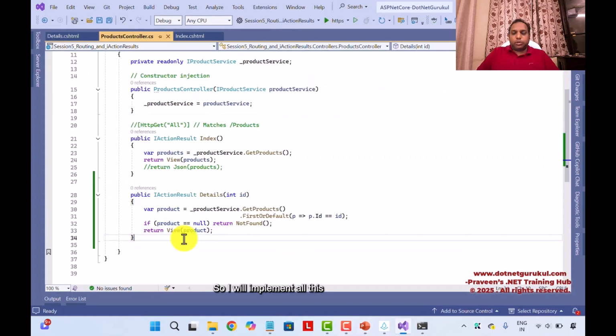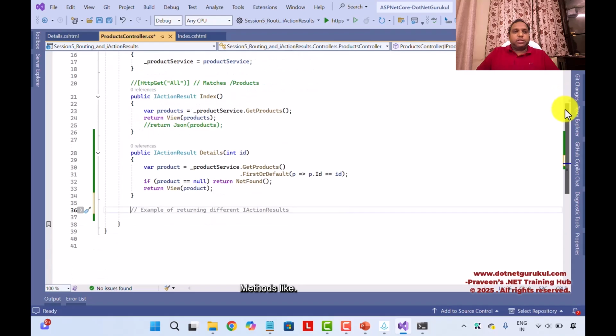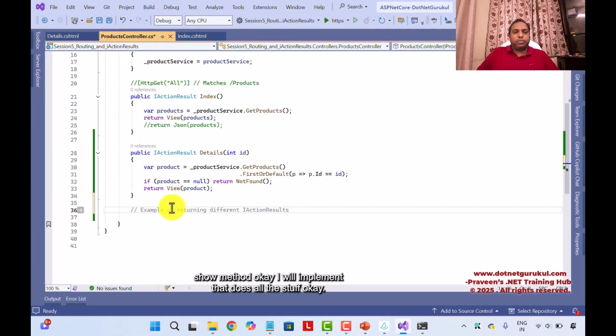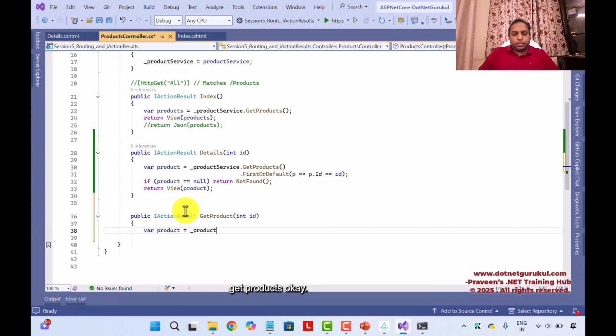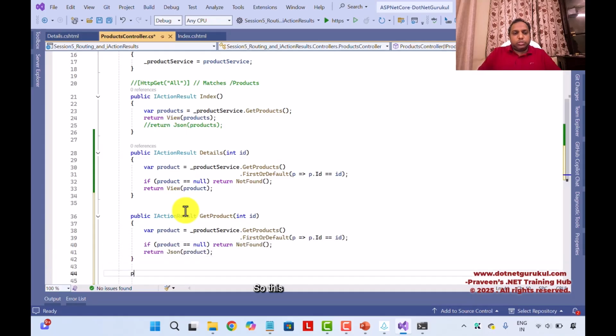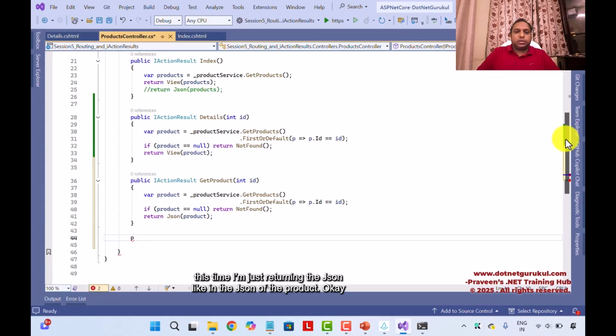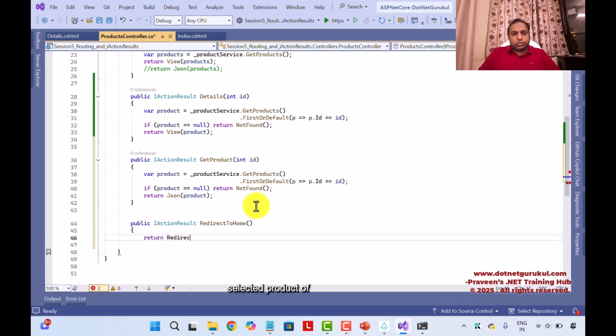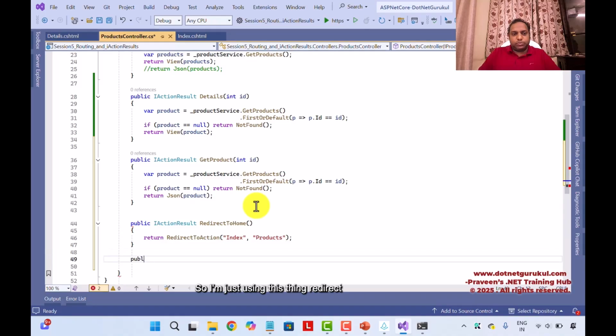I will implement all these action methods, whatever we specified in the index. So the get products, show method, I will implement all those. And we will get products. So I'm just using the products. This time I'm just returning the JSON of the product. Selected product, so to home, I'm just using this redirect. Show message.